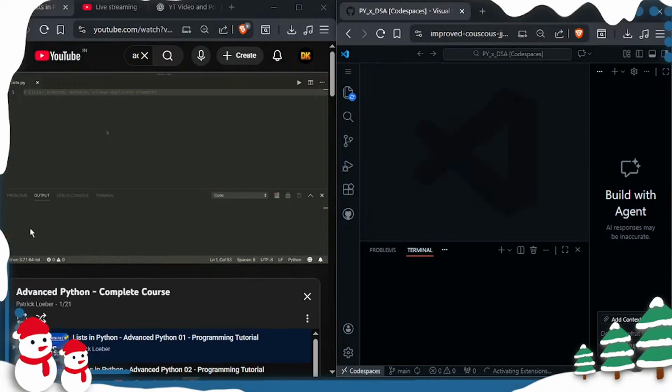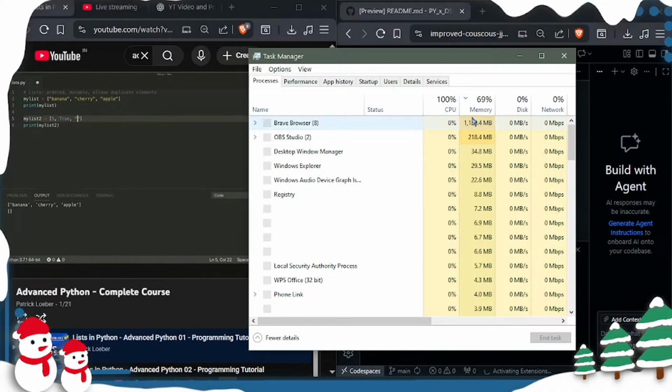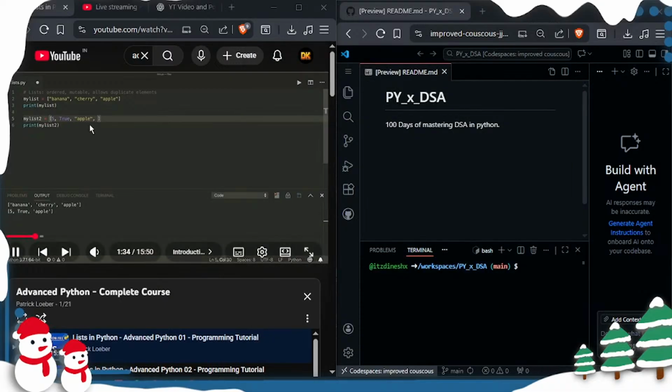Today we're going to talk about lists in Python. A list is a collection data type that can contain an integer, a boolean, and a string. That's all possible. And the list allows duplicate elements, so if we put in another apple here, then we see that we have two apples now inside our list.